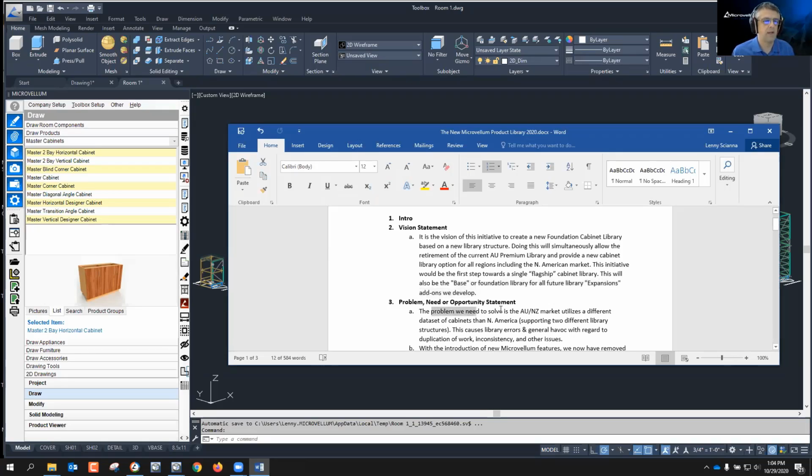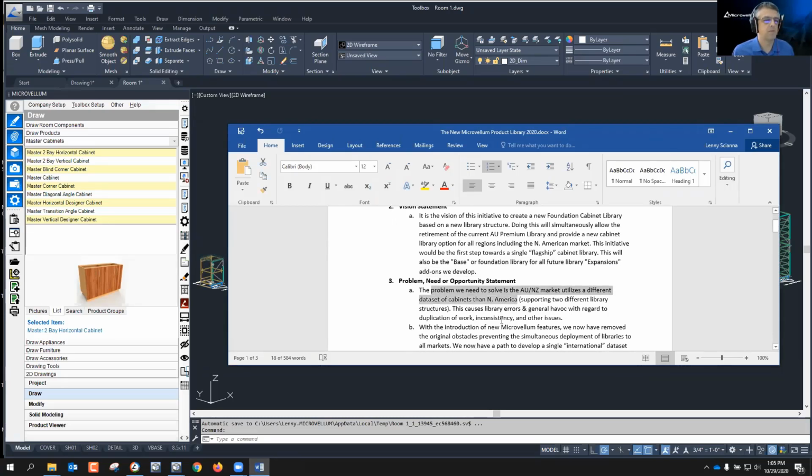So the problem that we've had is, because we have these different markets that have different data sets, supporting the two structures is a lot of duplicate work, a lot of inconsistencies, a lot of other issues, like technical support. You have different products that behave differently with the program, different help videos or content. It just causes havoc with that kind of consistency, and development efforts that we do in one region don't help the other, and vice versa. So that was one of the problems.